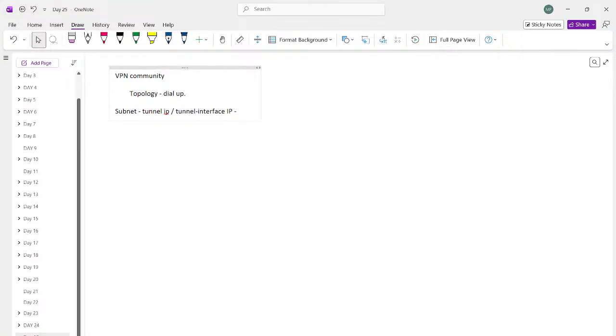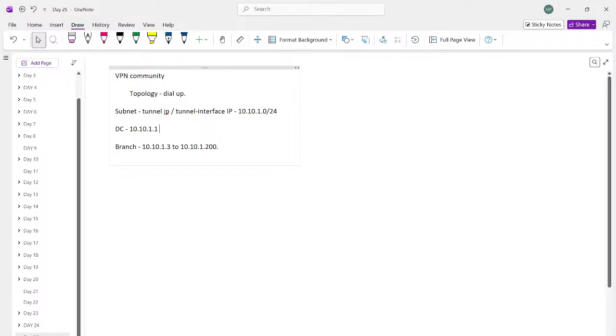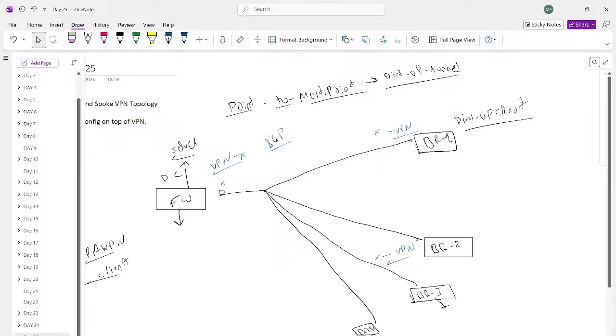So for this, what I am going to do is 10.10.1.0/24. So on the DC firewall tunnel interface, I will use 10.10.1.1, and for the branches I will use 10.10.1.3 to 10.10.1.200, or whatever I want to use. Okay, so this would be for my branches. Whenever I have a branch, it will get this particular IP address. So the DC firewall is acting as a server, right? So the DC firewall will give this particular IP address to our branch firewalls.